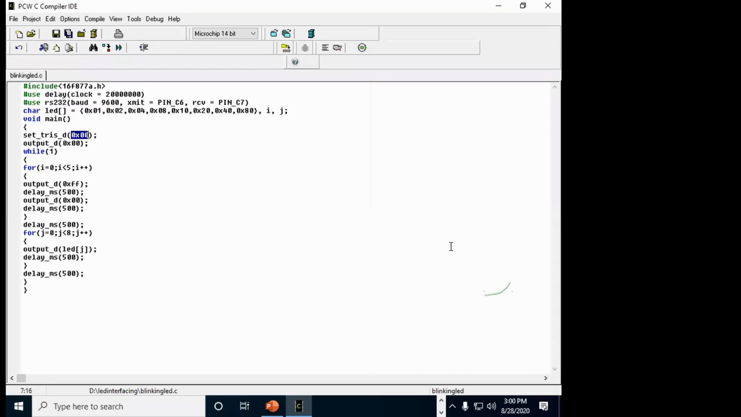If it is 0x00, then that particular D port is going to act as an output port. If you are giving 0xFF over here, then it is going to act as an input. So 0x00 is output. So we are going to set the port D. Why particularly are we setting port D as an output port here?